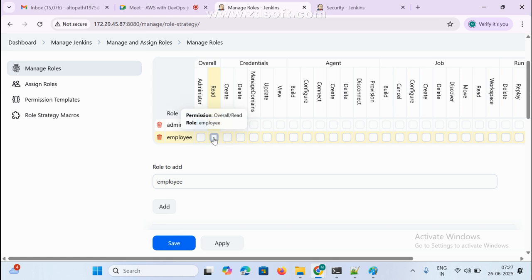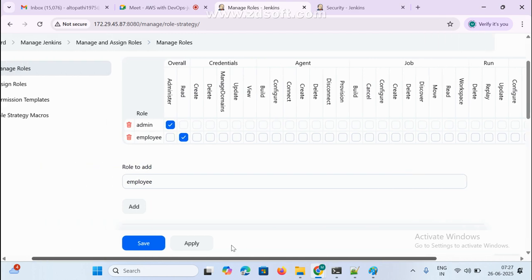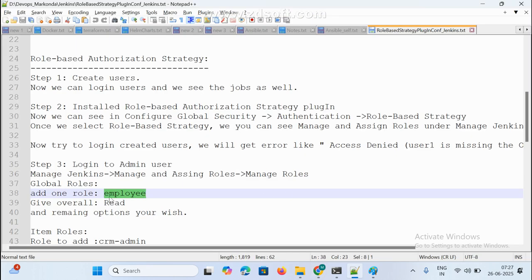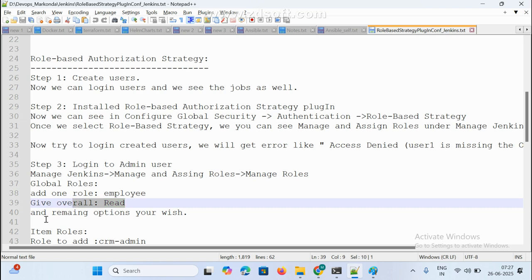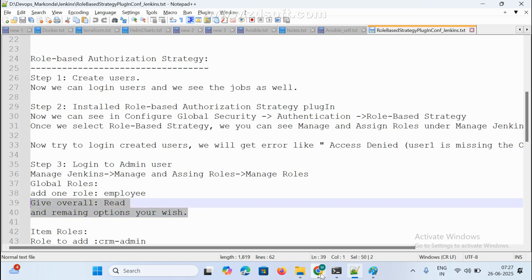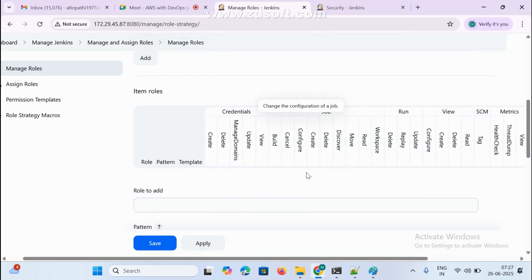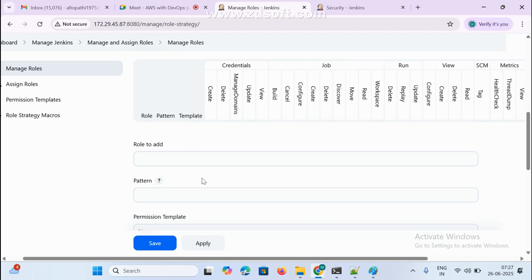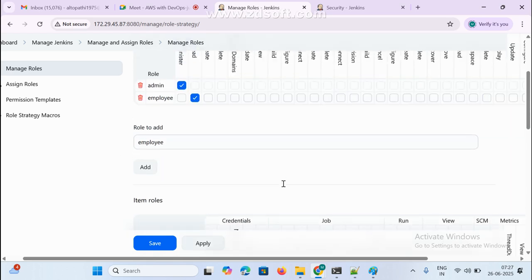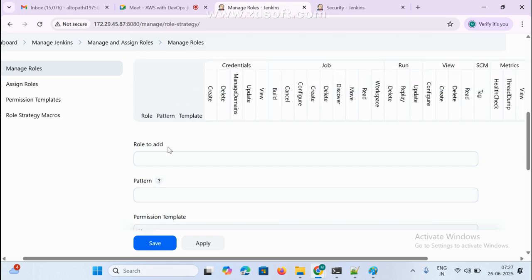Initially I am giving read access. What access am I giving? Read access only. There are many options available here. Don't give everything. Initially, we give overall read access, and the remaining options are your wish. Based on your wish, we can configure it. So currently I am giving only read access. That's it. Next, this is the role to add. Done, right? Save.